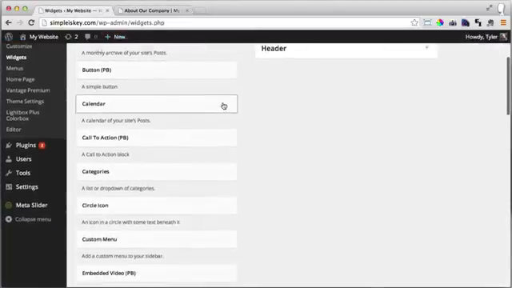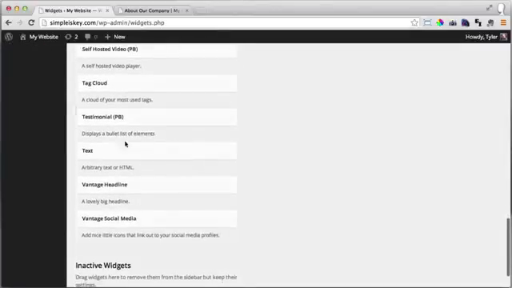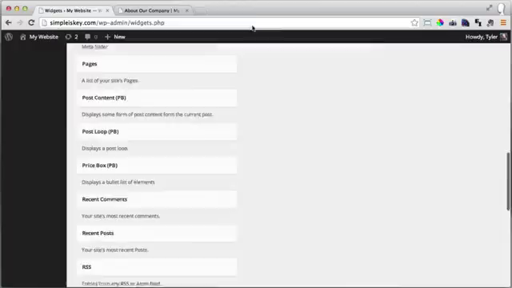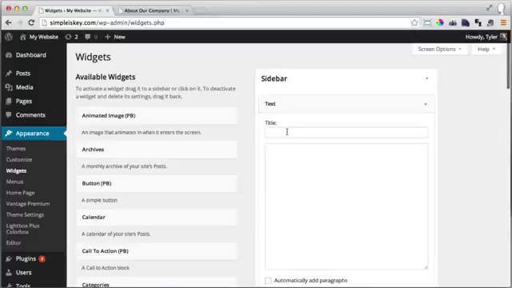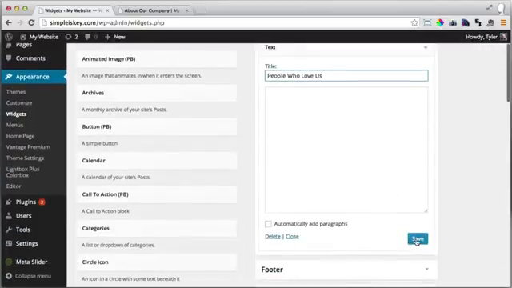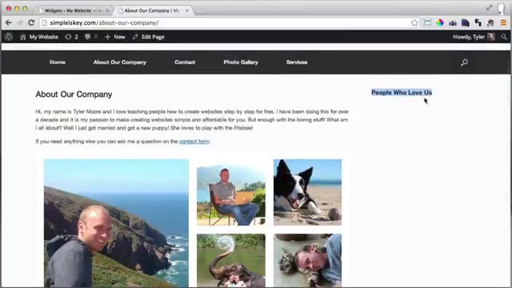So what I'm going to do is copy a regular text or HTML widget. I'm going to click and drag near the top, and it's going to scroll up. And I'm just going to put that in the sidebar. And I'm going to title it People Who Love Us. And we can save it. And we can refresh it. And we can see we have a People Who Love Us heading, but nothing below. So let's add in that Facebook like box.